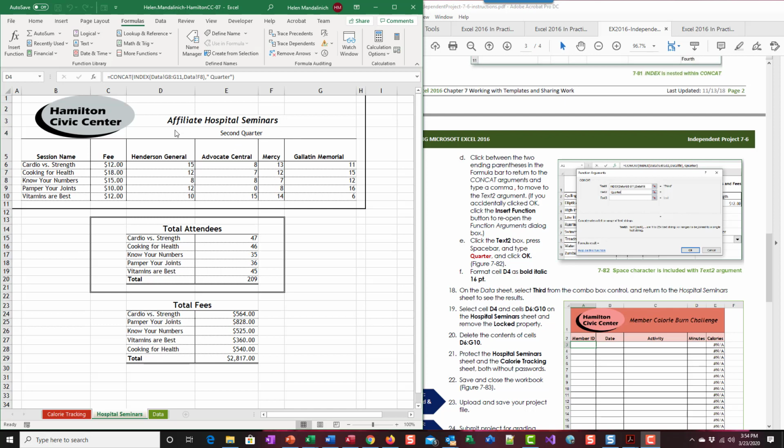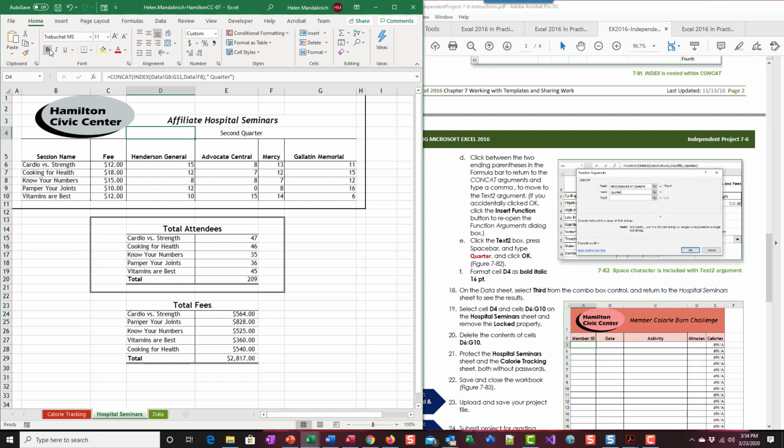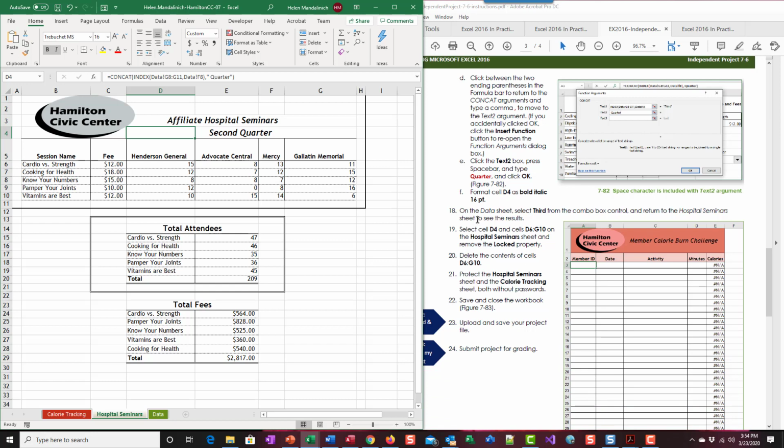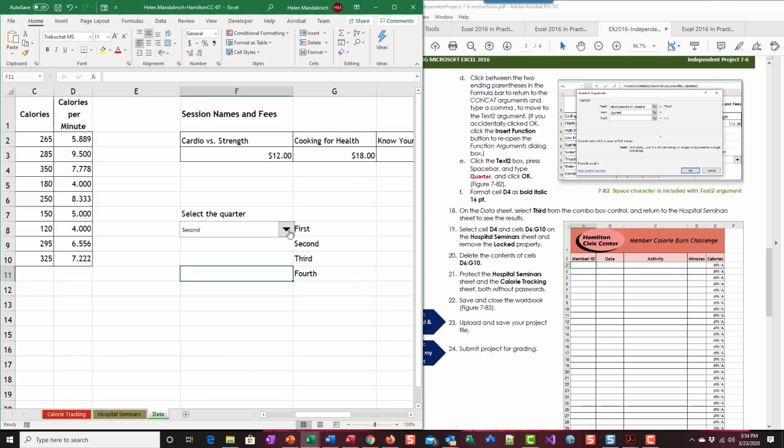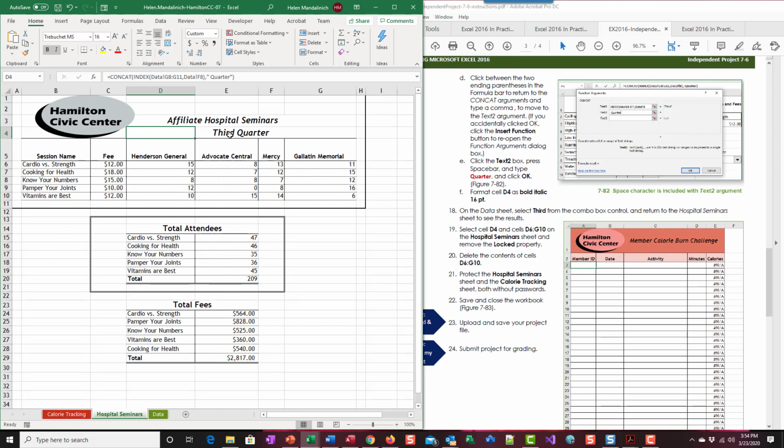So we're going to select D4, go home, and we're going to make it bold and italic and 16 point. All right. On the data sheet, we're going to select third, right? Now if I go back to hospital seminar, it should automatically change, right? So that's super cool.